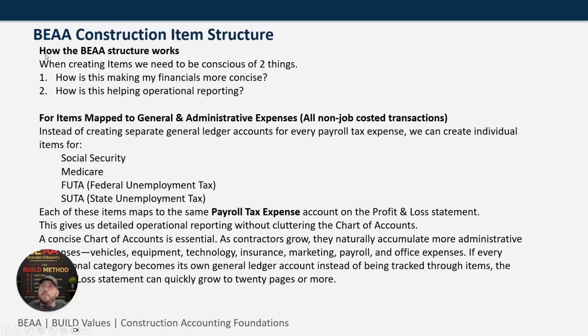So how the BEAA structure works. When creating items, we need to be conscious of two things. How is this making my financials more concise, and how is this helping operational reporting?